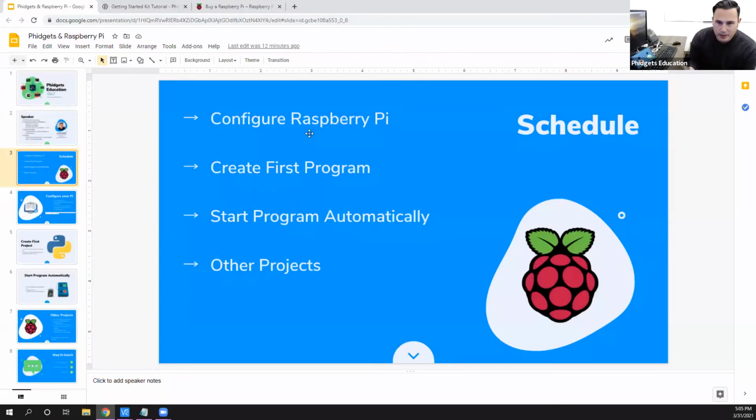So we just got Raspberry Pi support added to the Getting Started Kit course, as you all know. So we'll be talking about how you can actually configure your Raspberry Pi and get everything up and running on it. We will then move into creating a program. So we'll just do a simple first program creation just to show everybody what that looks like.